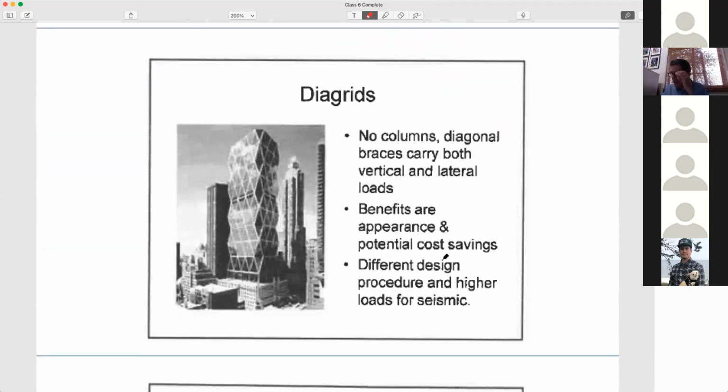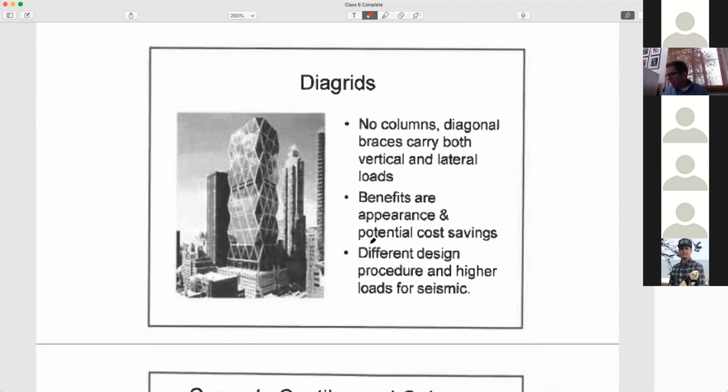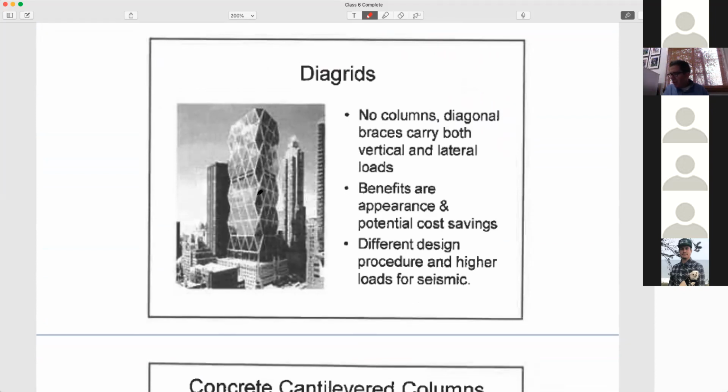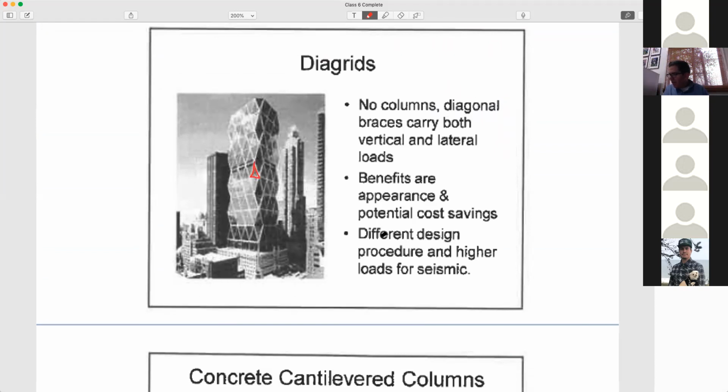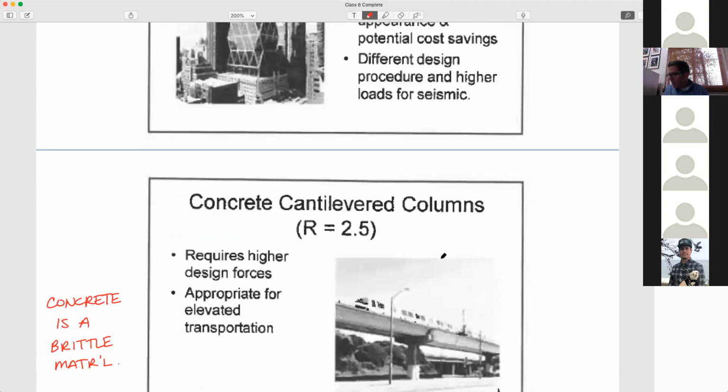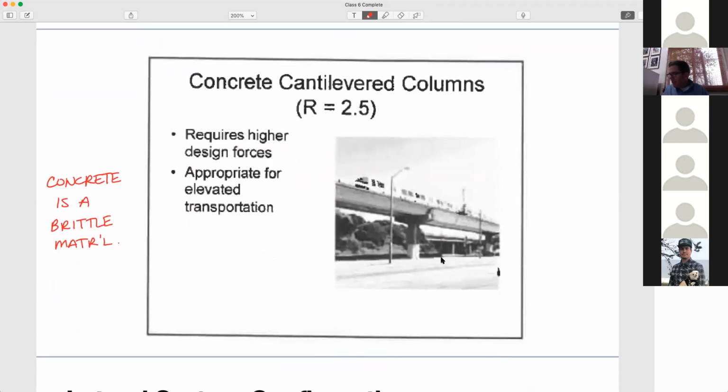Here would be a diagrid, which isn't something we'll end up getting into, but you see the structure on the exterior of the building. It's quite an interesting design. When we talked about shells the other day and the shape, that's what you're seeing here, keeping in mind that the triangle is such a stable shape. And then the last one, which we won't see very much in buildings.